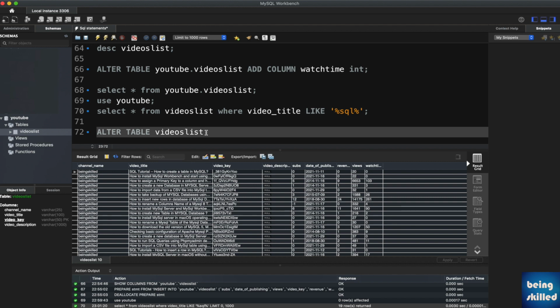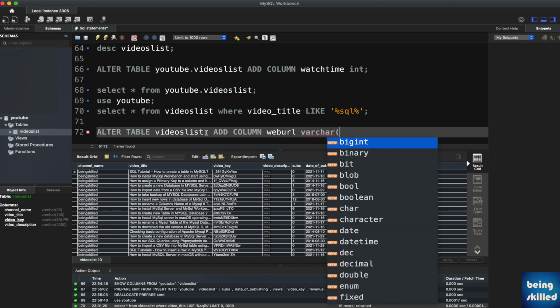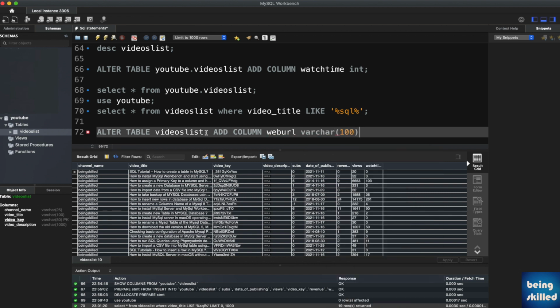For that, all you have to do is use alter table and then the table name and then add column and then the column name. So column name in our case would be, let's say, web URL, and then the type of the data would be, let's say, varchar, and the length would be, let's say, 100, and then bracket close and then semicolon.